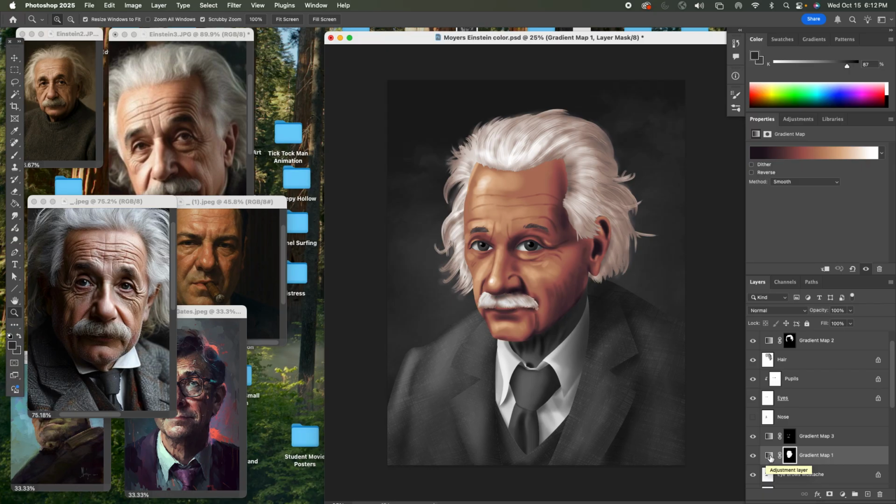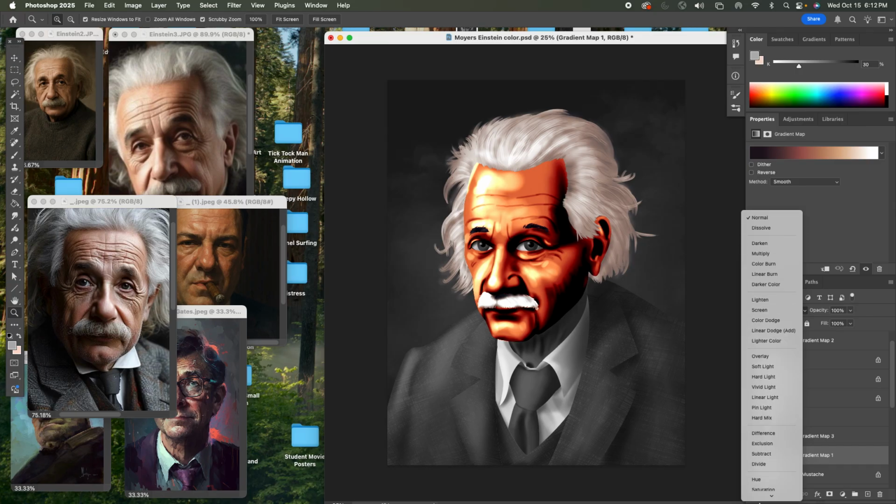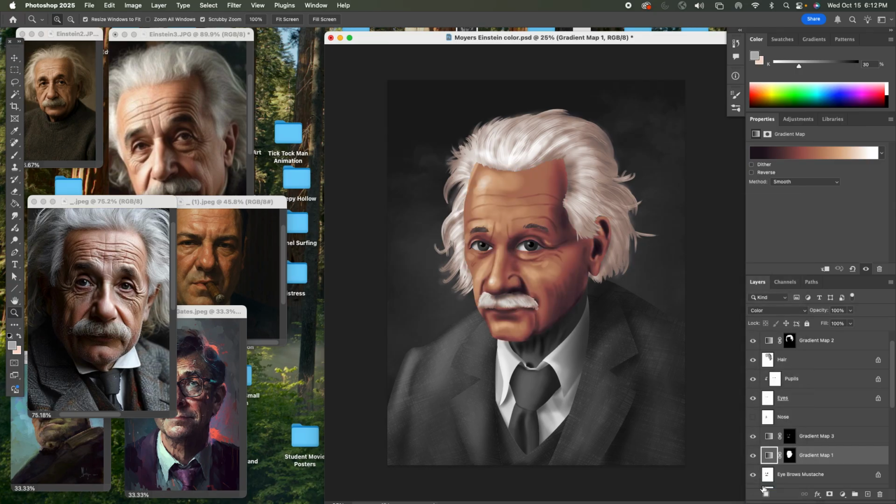So you can always adjust this and turn this to a color layer if you choose to. It will make a little difference there. It's very slight, but I just wanted to show you that. Okay, so I've got those things colored. Let's might as well color his neck.